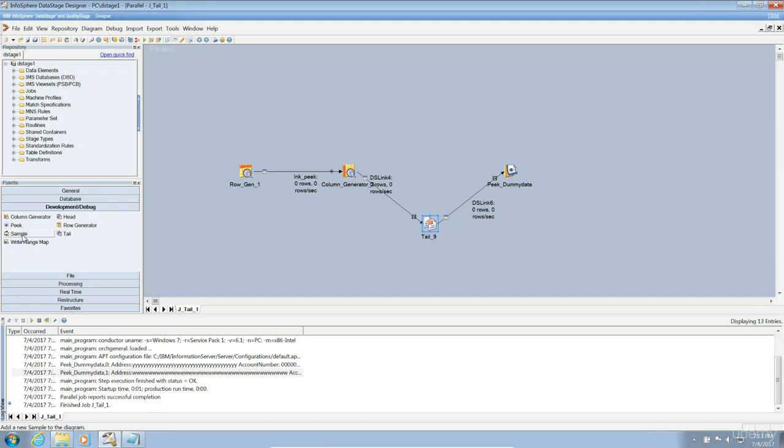If required, we can look back into this sample stage in the time to come.